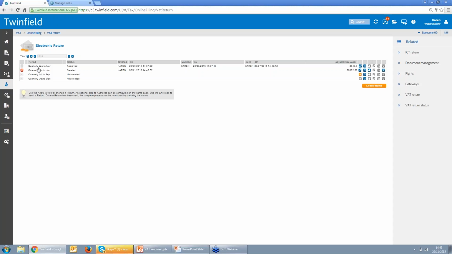I just want to draw your attention to the quarter at the top, which is my Jan to March. As you can see, the actual icon has changed slightly. This time it's a magnifying glass, and the reason is that this return has been finalized. Once the return has been finalized, you will notice that the approve button at the end will be grayed out for you. So there's nothing else you can do on this return.